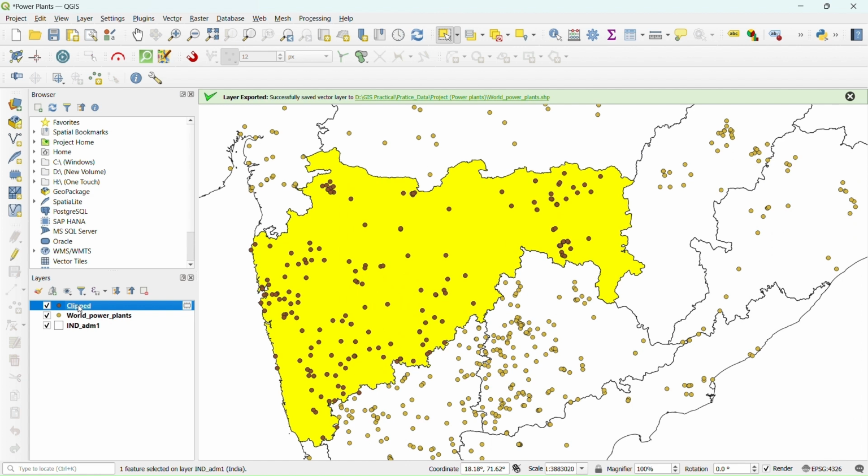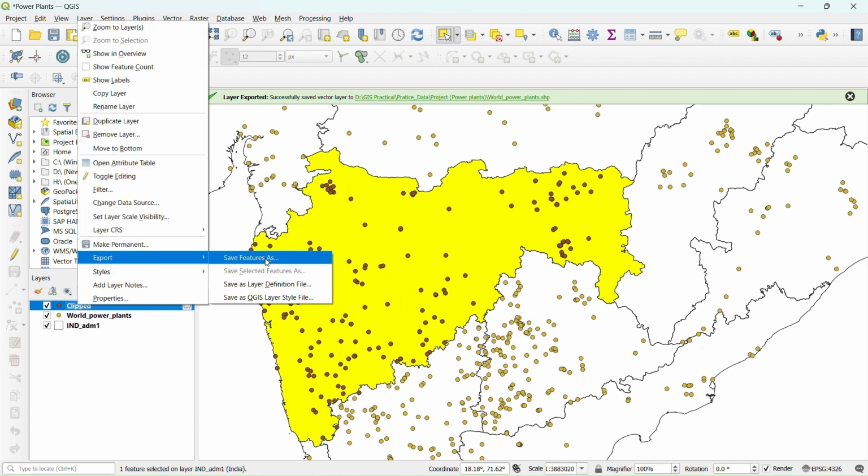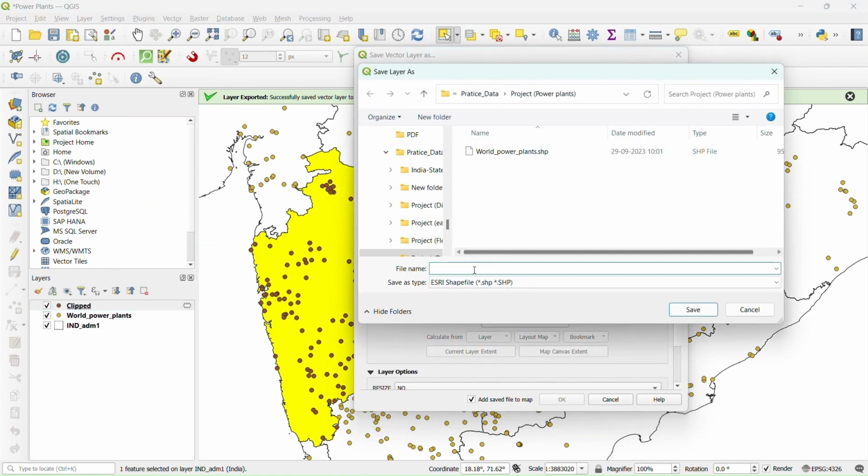To make it permanent, you have two options. First is to right click on the layer and click on the make permanent option. This we did in the previous Assam flood exercise. Here we will use the export option to save this layer and make it permanent.